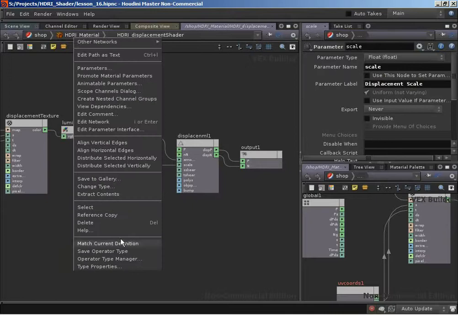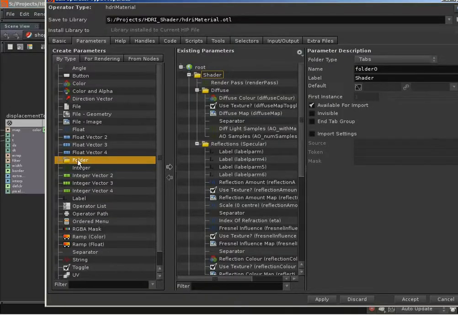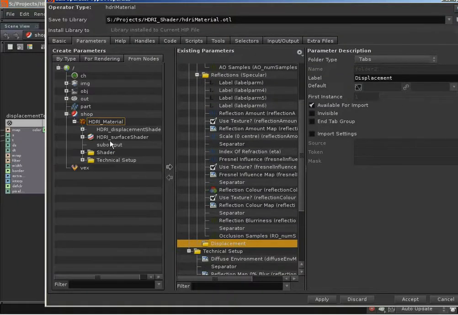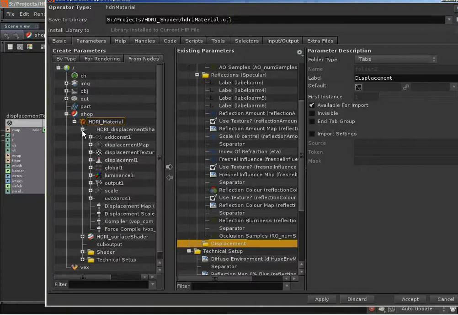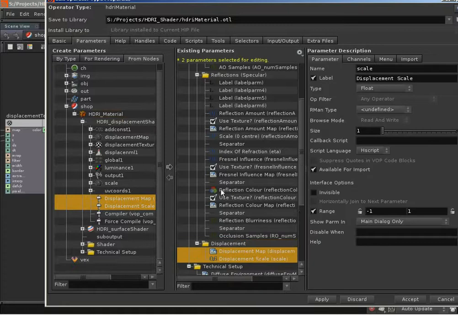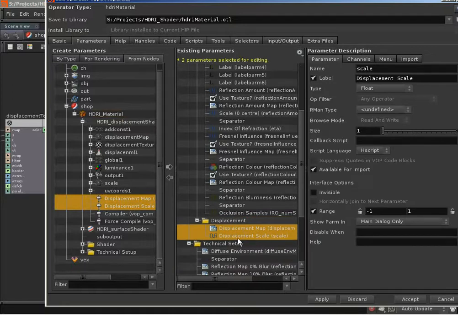And with that, that is our basic displacement shader implemented. So I'm going to bring up the type properties of our material, and let's create a new folder under our shader. And this is going to be our displacement folder. And we're going to promote up from our displacement shader the displacement map and the displacement scale parameters, making sure we're not prefixing names or labels. So let's promote those up, and with those promoted we can accept.